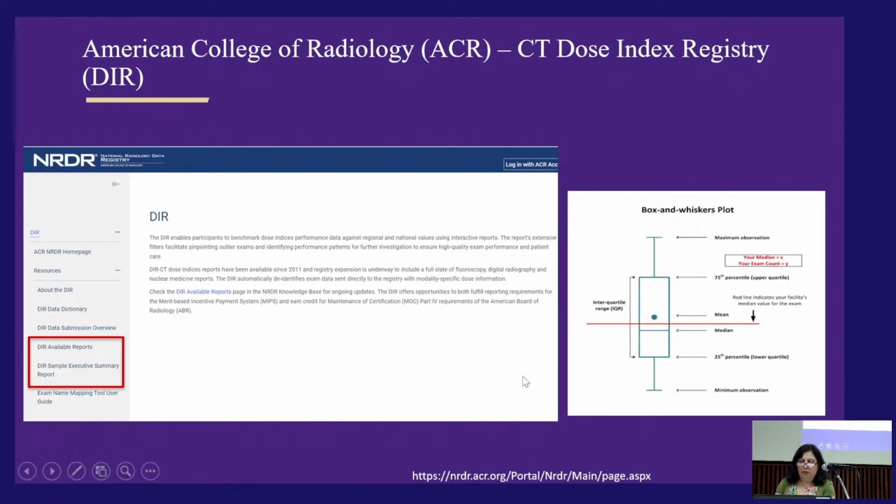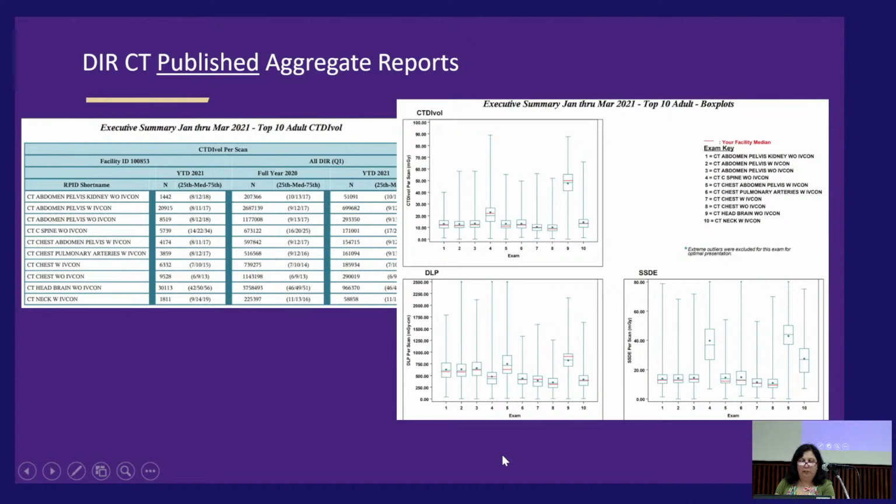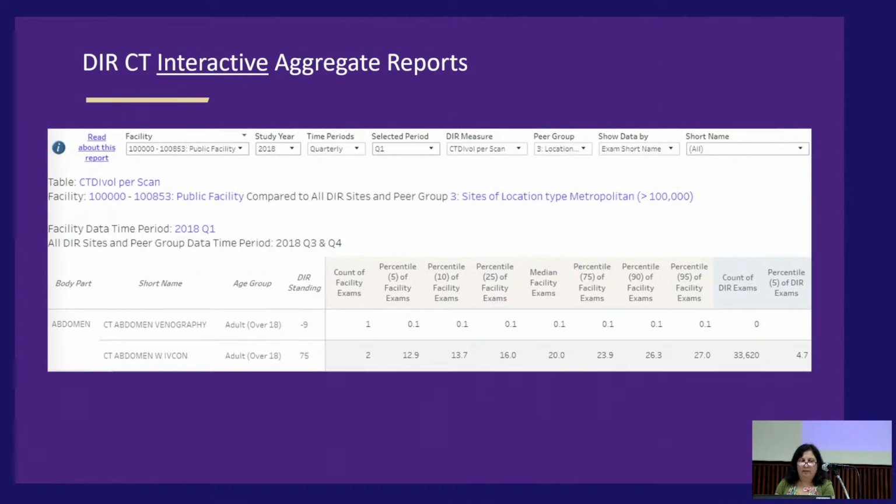All right, so I showed you some of the reports. I already showed you this, so I'll just go through these. There's interactive reports. You can pick whatever you want and crunch your data. So if you come to me and ask me the dose for a certain exam and I don't have it at the tips of my fingers, I could go here, pull up that exam and tell you what our data is and then how it compares, which is so useful.